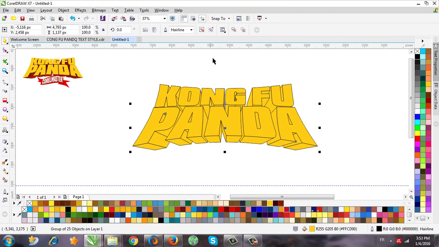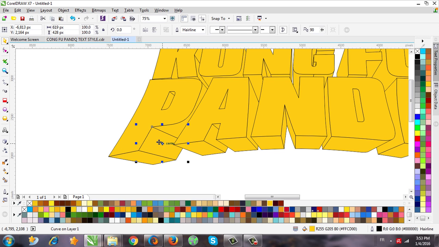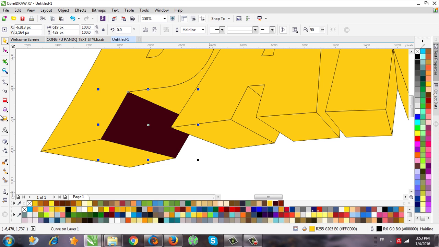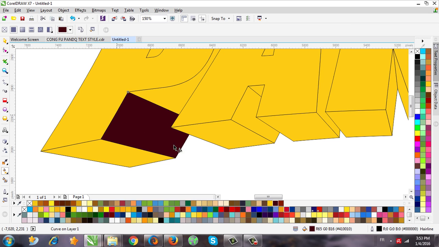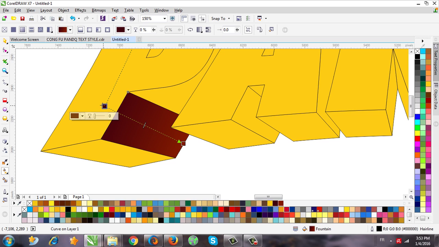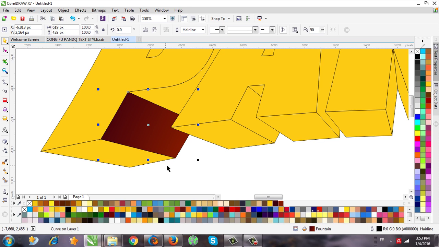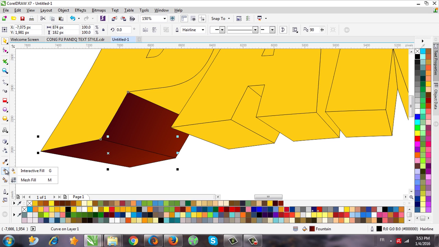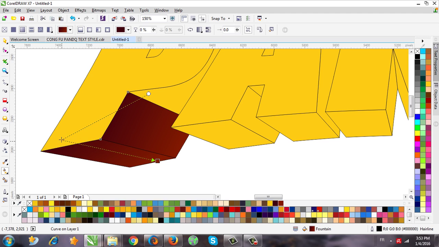Now select your text and use ungroup all objects, because we will work with every single object like this, and I will use the interactive fill tool. I'm using two colors like this. Okay, and use the same thing, but copy the color and use it in a different way like this.